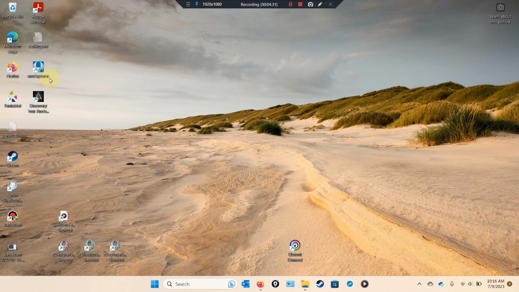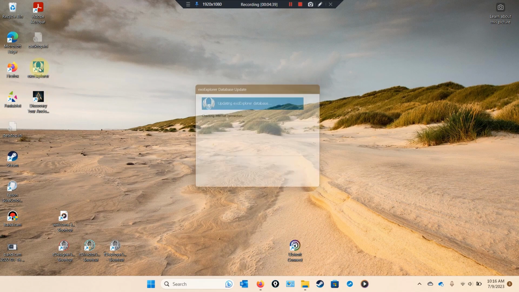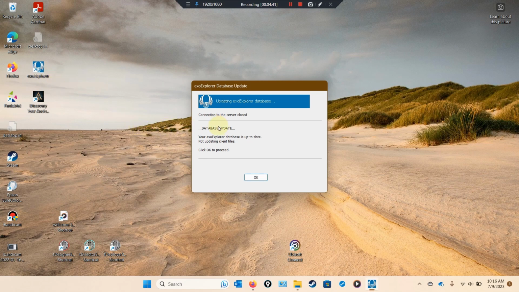You should have an ExoExplorer icon on your desktop. So I'm going to double click on that. The first screen you're going to notice is a little screen that says updating ExoExplorer database. Every time you start ExoExplorer, it checks for the latest exoplanet database. In this case, your database is up to date because as part of the installation, ExoExplorer installs a database file for you to use. So we're good there, so click OK.